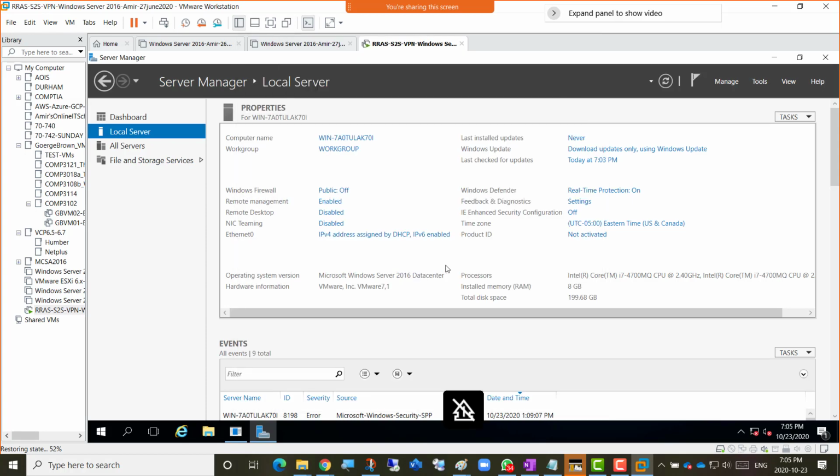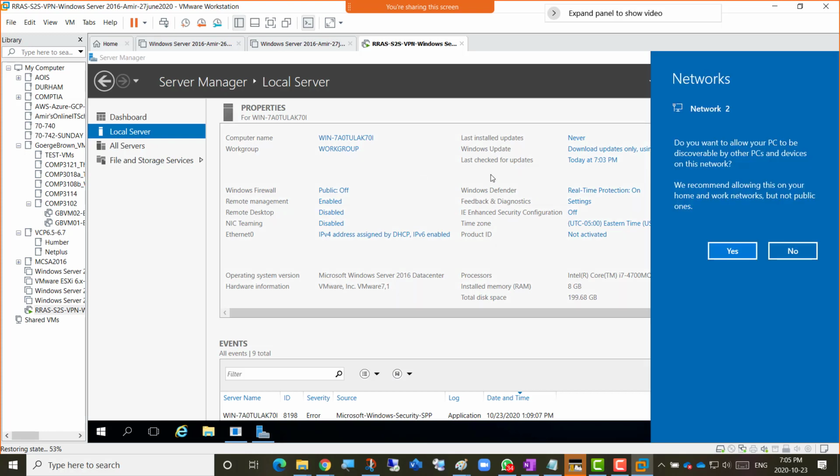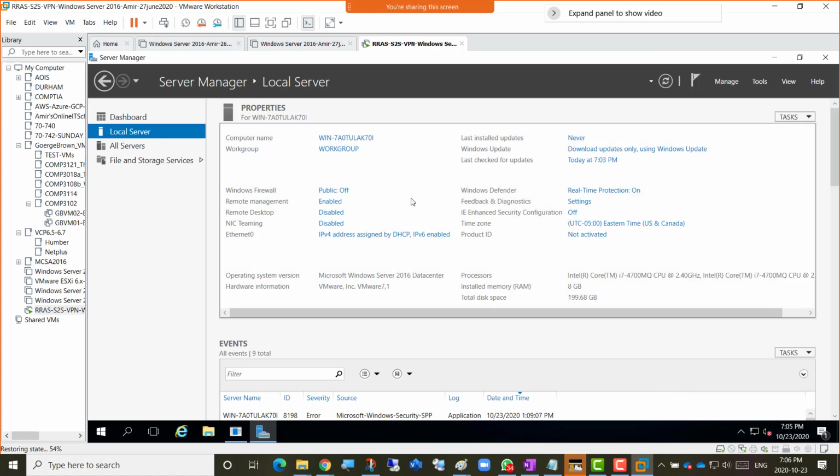But I need to know what the IP range of my DSL router is and what IP I got. So I did change it to bridge. The blue bar comes up asking whether you want this PC to be discovered in your local network. I'll say yes. Okay, it's discoverable. And the second thing is, I need to know what IP I got, plus the IP range, obviously.